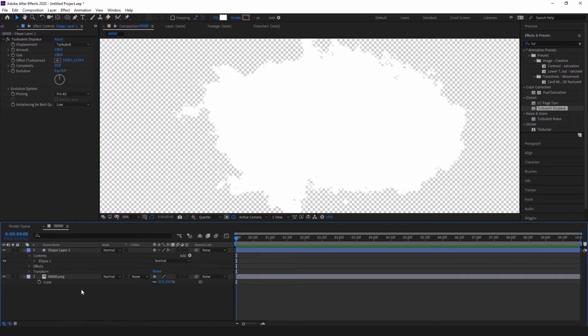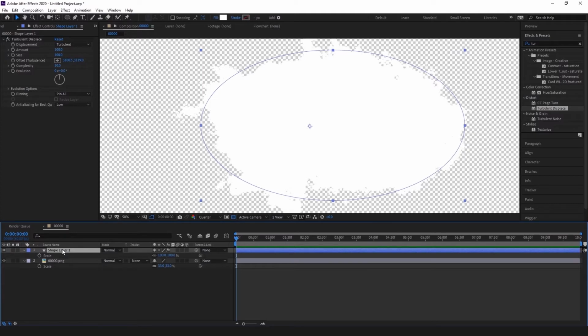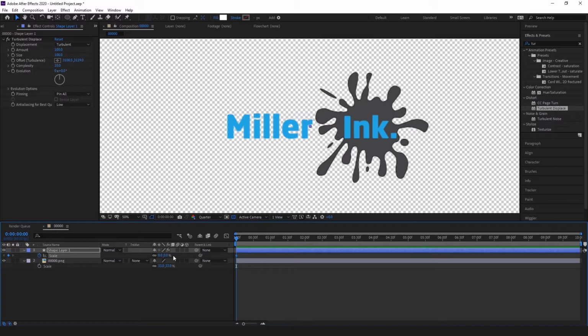Awesome. All right, so what we're going to do is go back to the shape layer and press S for scale. And then the next thing we're going to do is make sure that we're at the start of the timeline right here. Awesome, cool. And then we're going to create a keyframe right there at the start of the timeline, and we're going to change the value of the scale to 0.